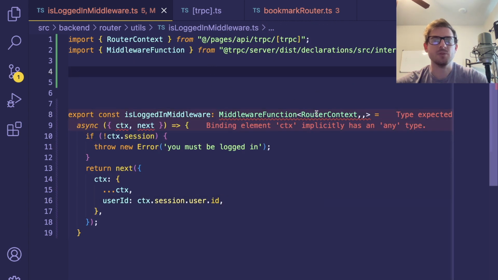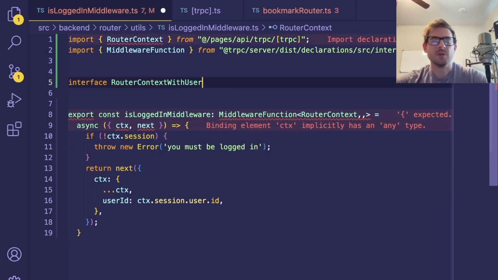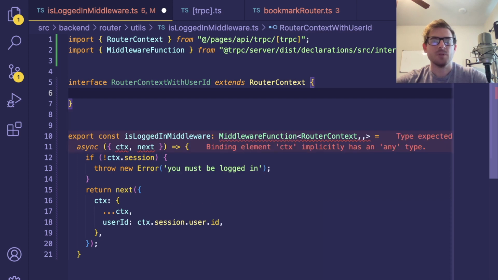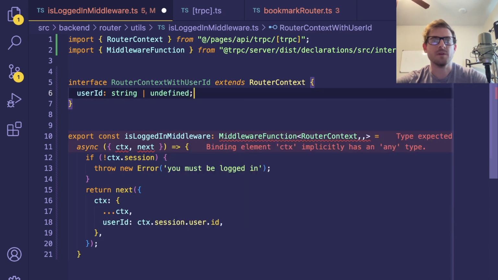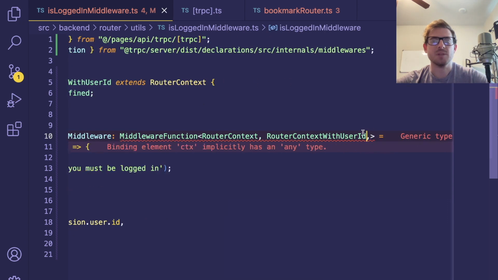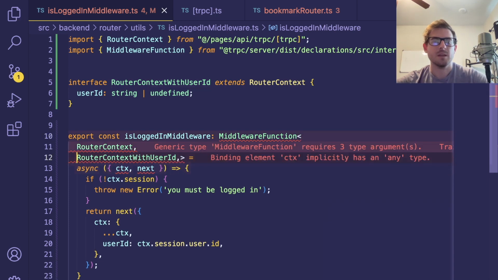So what I needed to do was make a new generic, right? So I can say interface RouterContextWithUserId, something like that. And I can say extends RouterContext. And I'm just going to go ahead and put userId as a string or undefined. And I'm going to use that to tell this middleware function that this is exactly what it's going to return. This is what the new context is going to look like, right? Let me put this on a new line because this is getting unreadable.